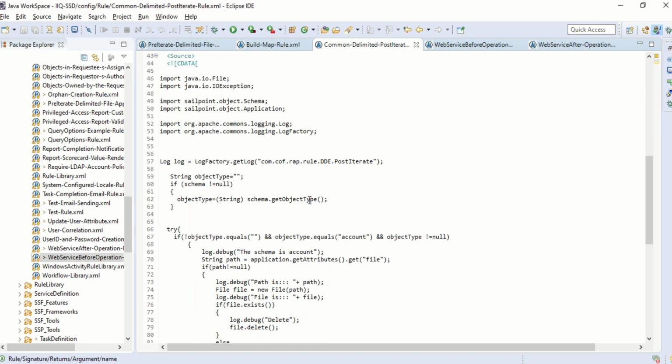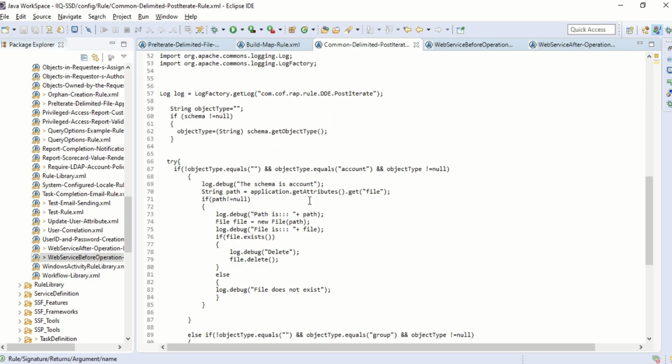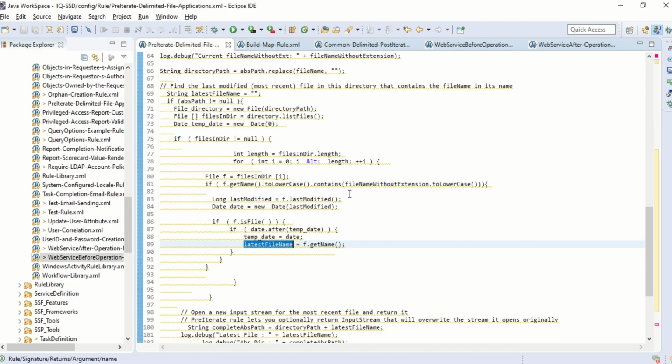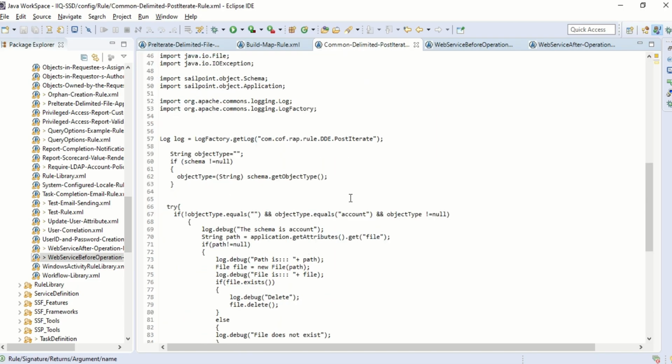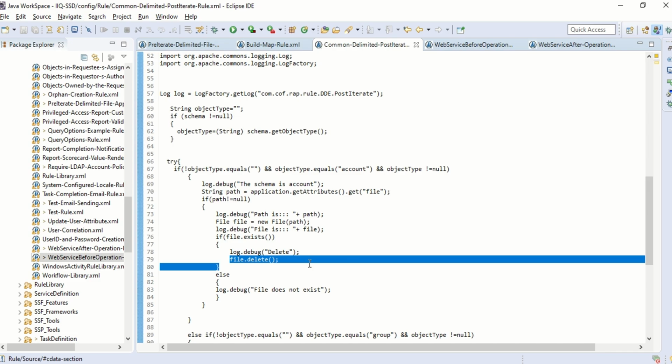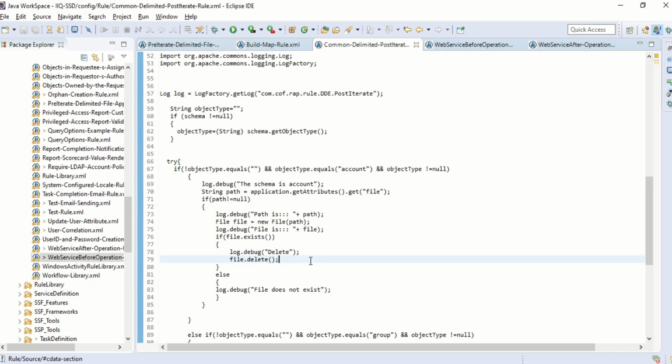In the post iterate rule, like I'm just deleting the file. Like as I mentioned here, in the pre-iterate rule, we got the latest file. In the post-iterate rule, if you want to delete after aggregating, you can utilize the same thing. So object type, you can get, if object type is account, for every aggregation there will be object type. During group aggregation it will be group, during account aggregation it will be account. Get the path. If path not equal to null, path exists, you can print the things file. If file exists, delete it. That's what we are doing here. Like once aggregation is done, you can delete the file.